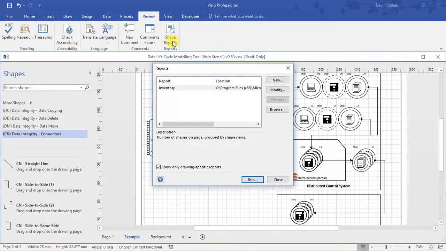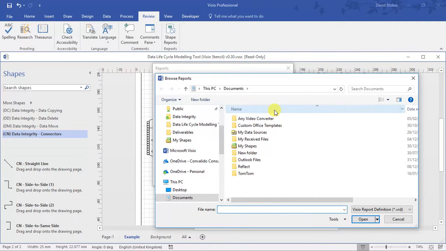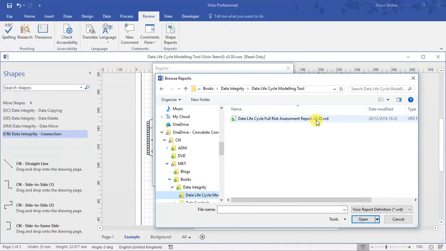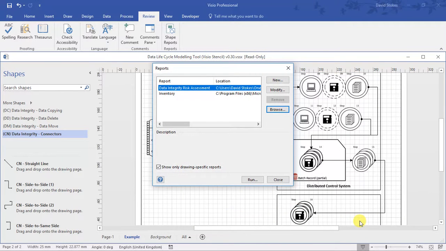So if I click on that, now you can see that there's a report already there, but what we're looking for is that second file you'll have downloaded from the Convalido website. So if I click on Browse here, and it's actually in this directory here which I can click on, and here's that second file, Data Lifecycle Full Risk Assessment Report. It outputs all of the data attributes for the shapes. So I'm going to select that and open it.